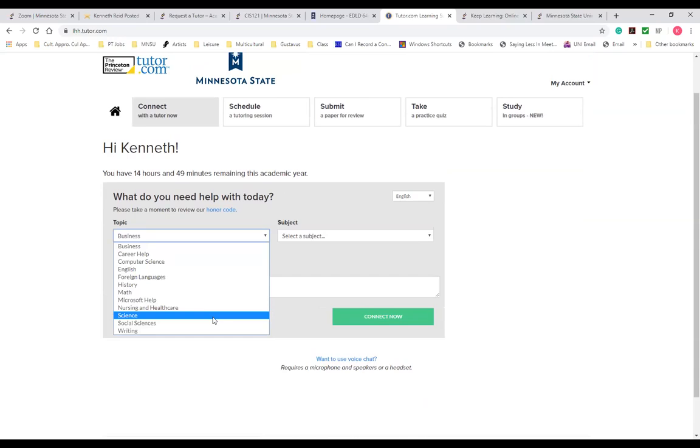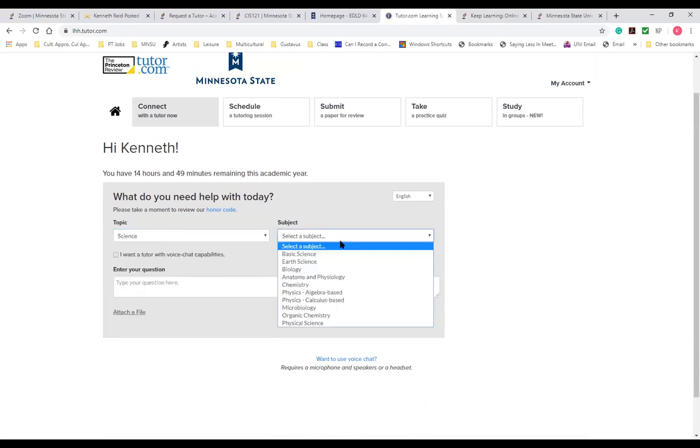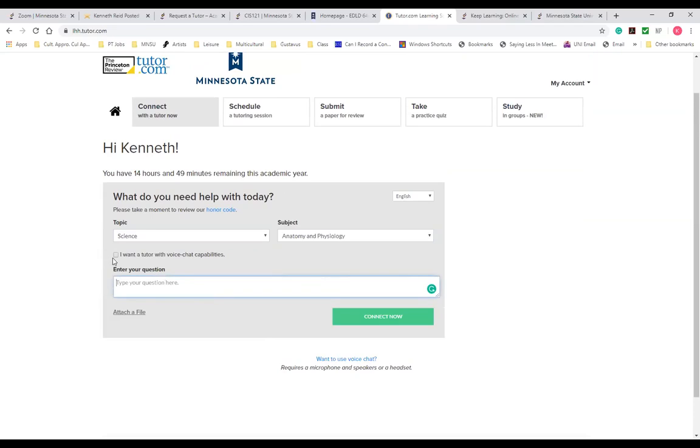let's choose science. And I'm going to choose anatomy. You want to click this button here so you have the option to talk with the person if you decide you want to have a voice conversation with them. Otherwise, you'll be able to use a chat box.